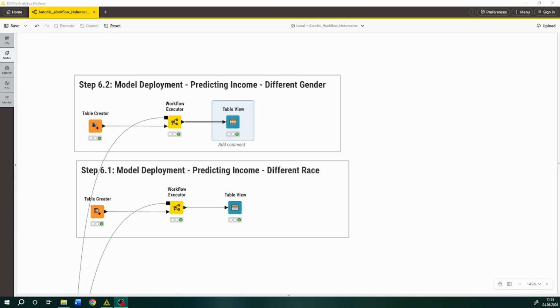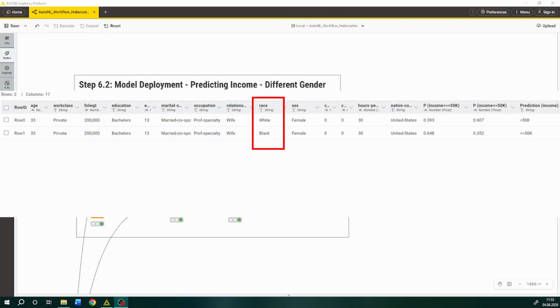In the final stage, the trained model is deployed and applied to a set of hypothetical prediction scenarios. The first deployment scenario focuses on race. Two synthetic profiles are created that are identical in all attributes except for race. Then the resulting income predictions are compared.